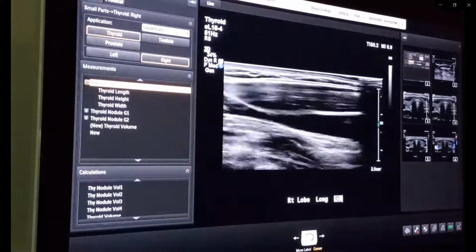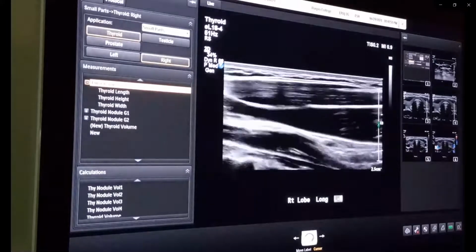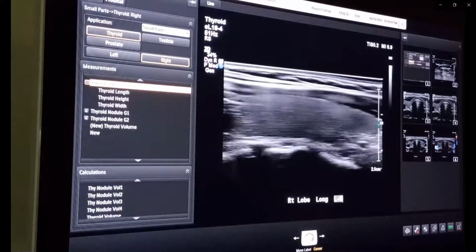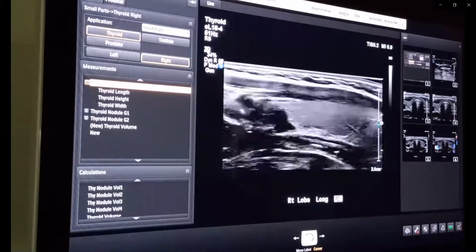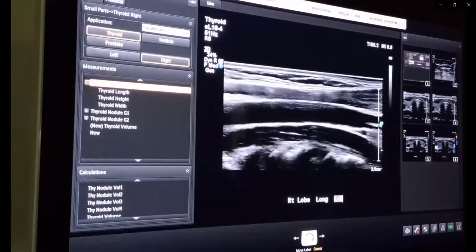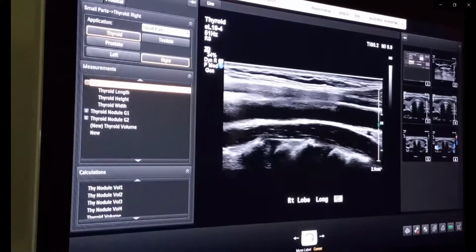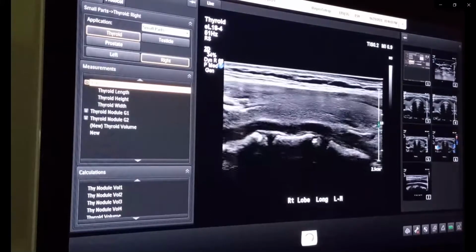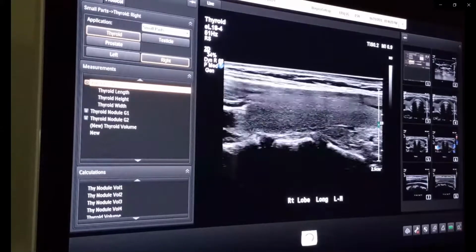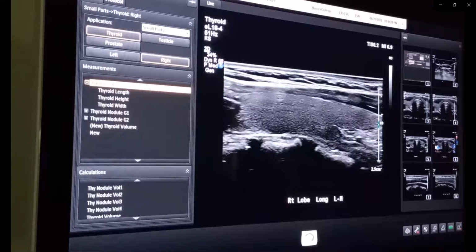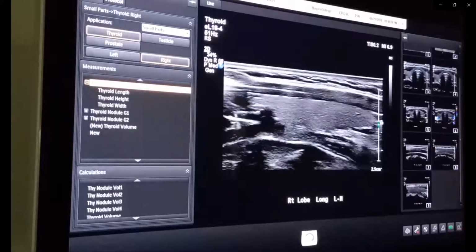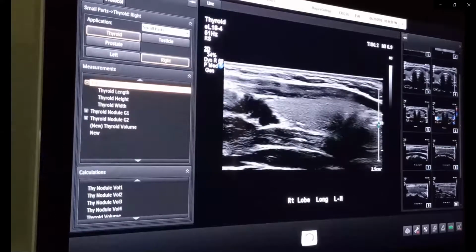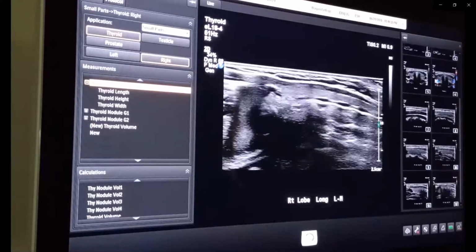So from the carotid artery all the way to the middle, from lateral to medial, quick sweep through. And this patient, I don't think has any pathology on the thyroid gland, which is good for the patient. So I'm going to take the picture from the carotid all the way to the medial, to the isthmus area.